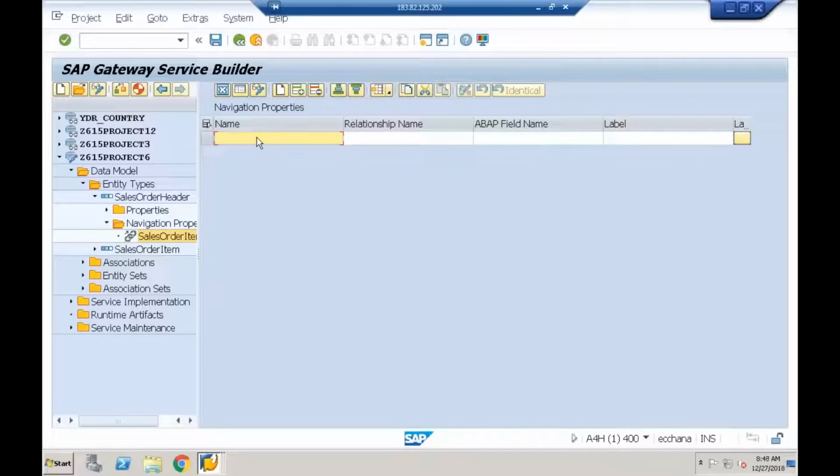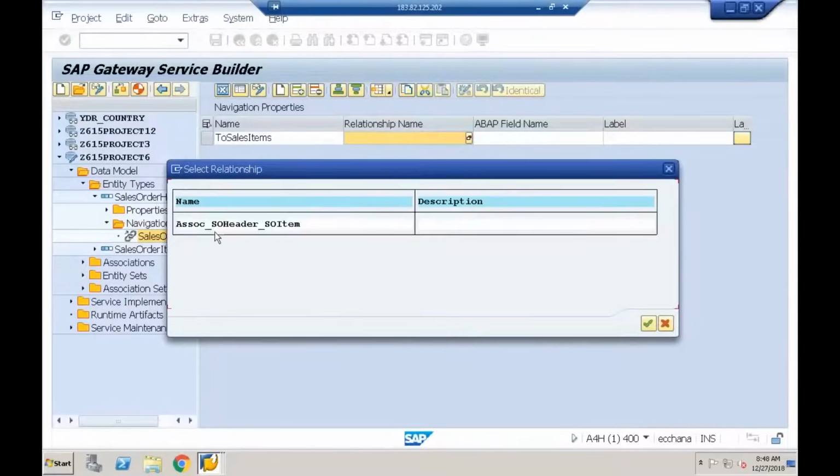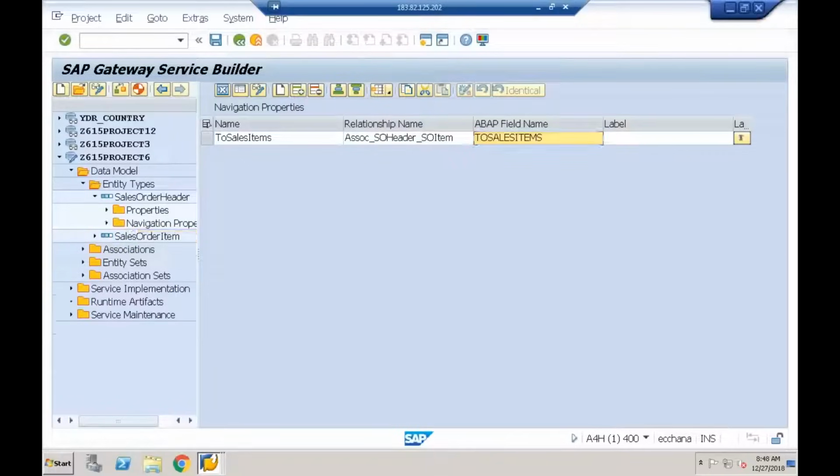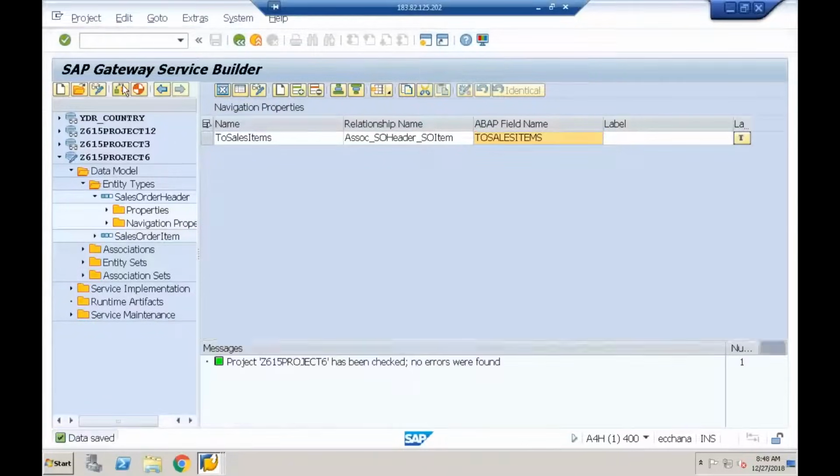I'll give the name as ToSalesItems. From header, I should be able to navigate to the sales items. Done. Relationship name is nothing but your association name. What is the association name? Association_SO_Header_SO_Item. The field name above is some alias name. I can give a different name. Yesterday I gave a different name, or else you can give the same name. Anything is fine. Done. So I created the navigation property. Let me check for the syntax error.